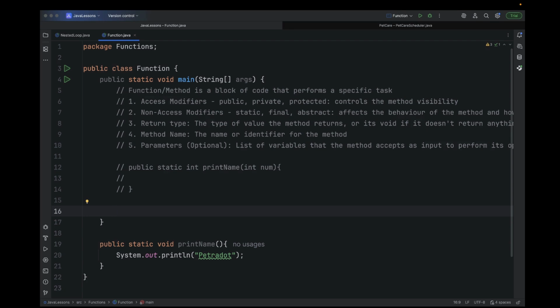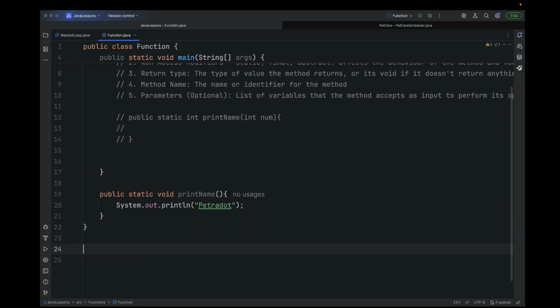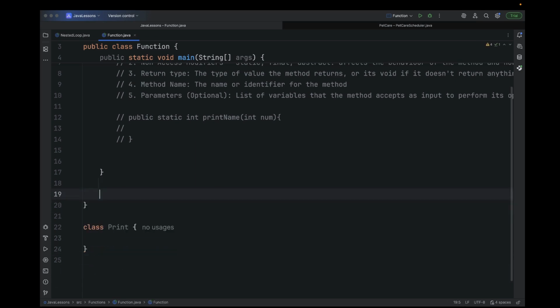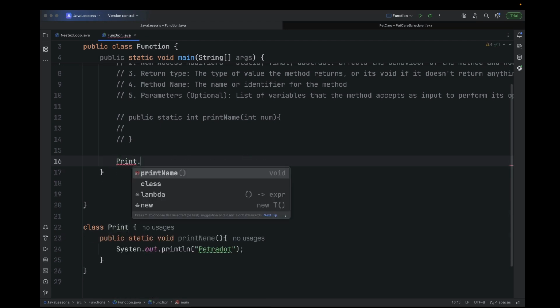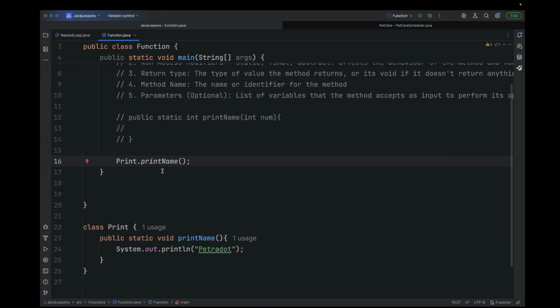So to call a static method, for example, let's say we created a separate class. Let's say we have a separate class here, class Print. I'm bringing this method into this class. Let's define how to call a static method. You see now, this is a class. For me to call this class, actually I'm supposed to create an instance of it, but because it's a static method, I can just do Print dot printName and it's done, right?